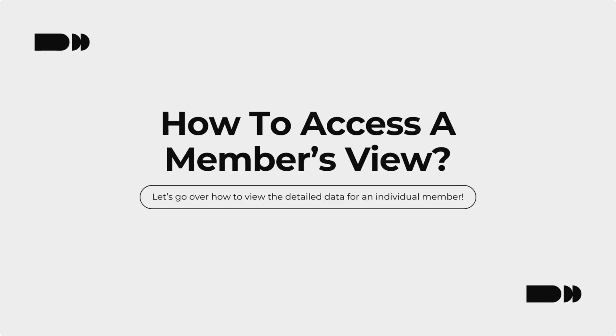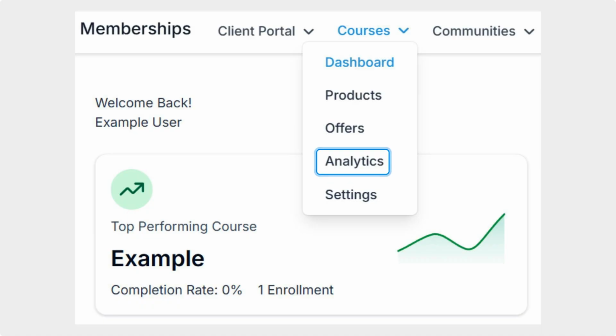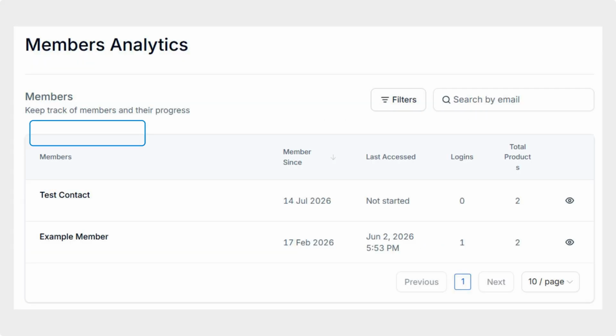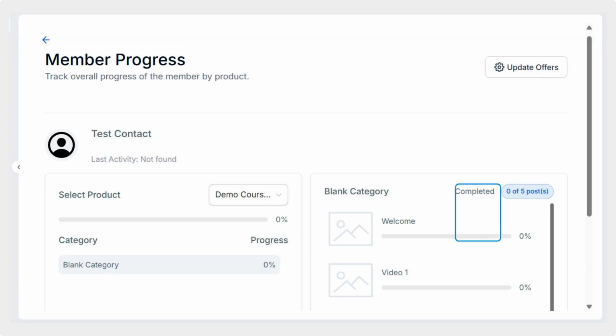Let's go over how to view the detailed data for an individual member. Head to the Analytics area inside the Courses tab of your Membership section. Switch to the Member Analytics tab. Click the eye icon next to the contact you want to view. Use the drop-down menu to select the specific product you want to view insights for.